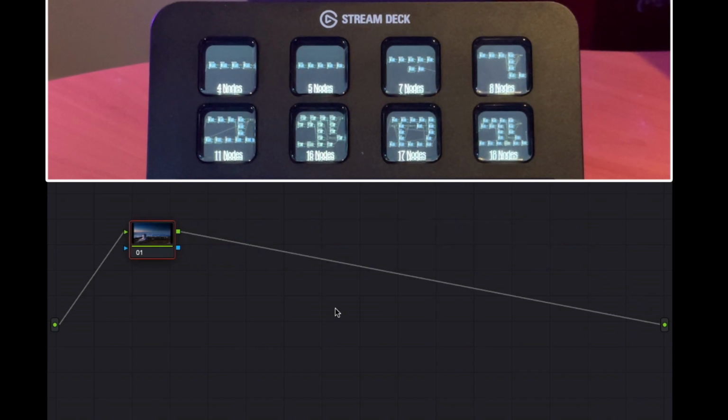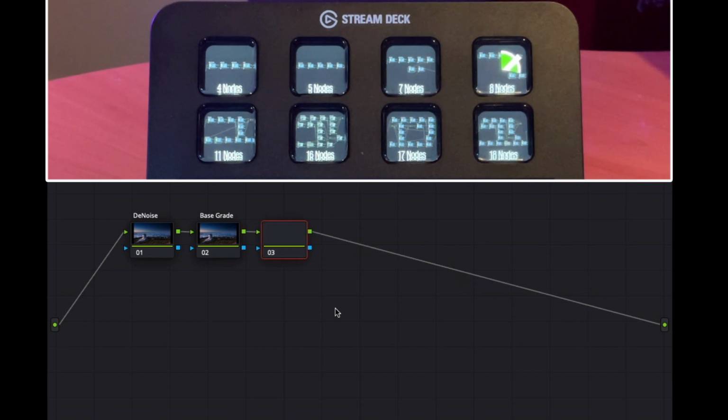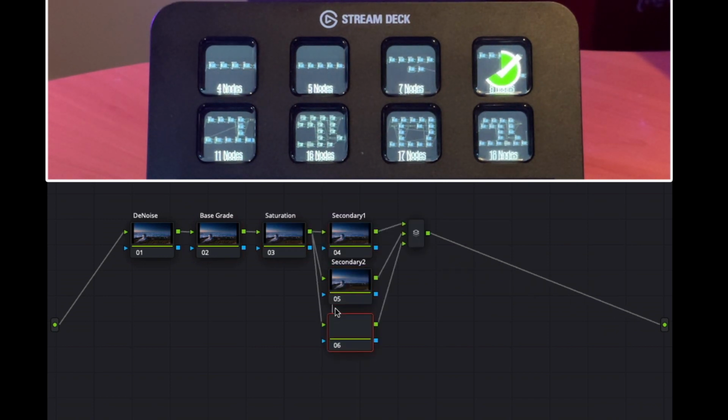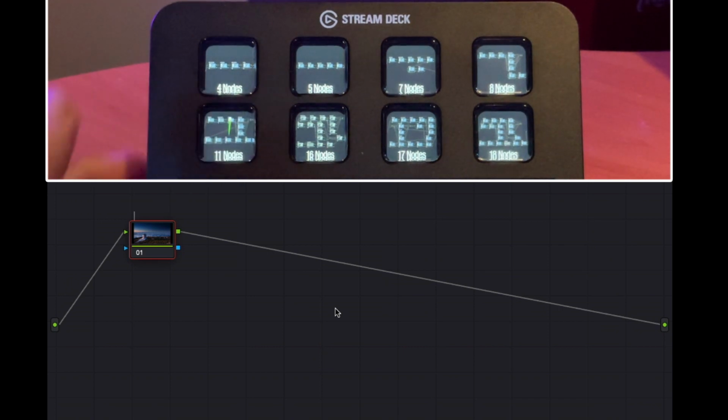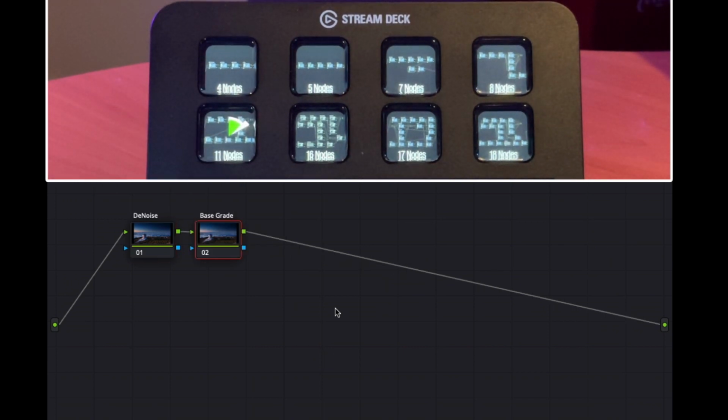Reset this, and we're going to go to 8 nodes. So once again, we have the denoise and the base grade, saturation, and then we have 3 secondaries in a layer stack. Allows us to apply some power windows to those and have different secondaries, and then a sharpen and a trim. And then we go to 11 nodes. Now this gives us a bit different of a structure.